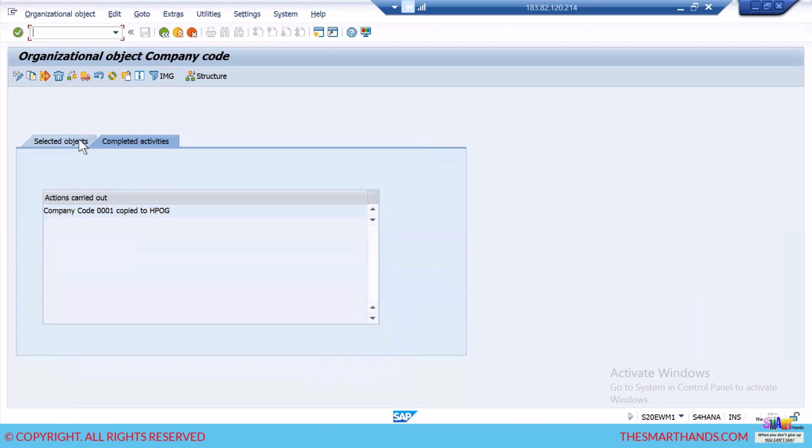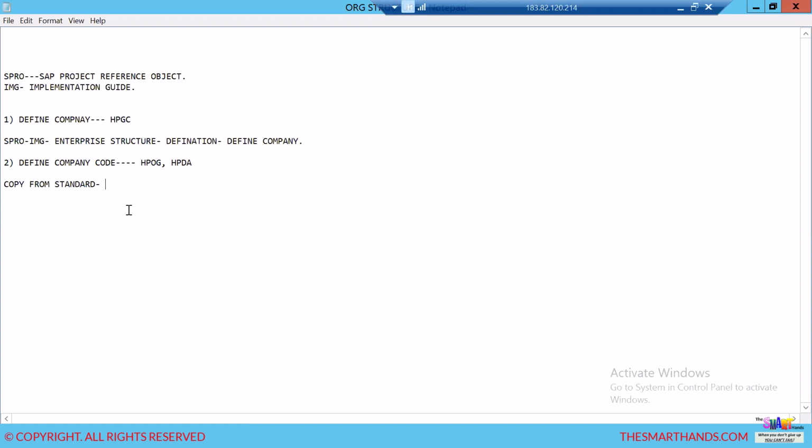Okay. So now check here. From 0001, we copied HPOG, HPDA. So this copying also completed.